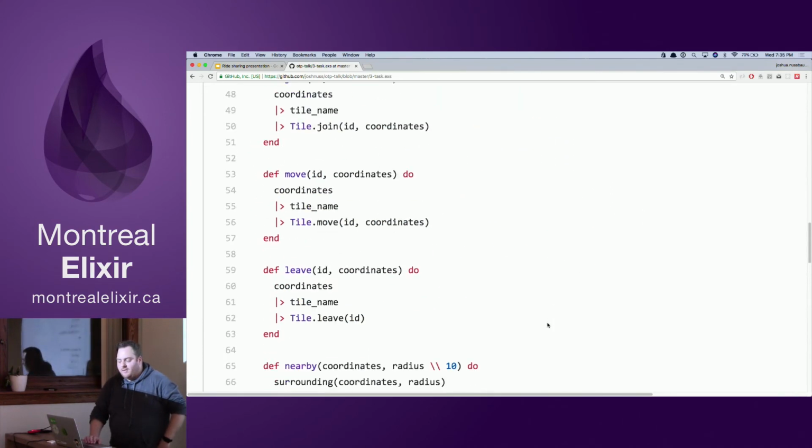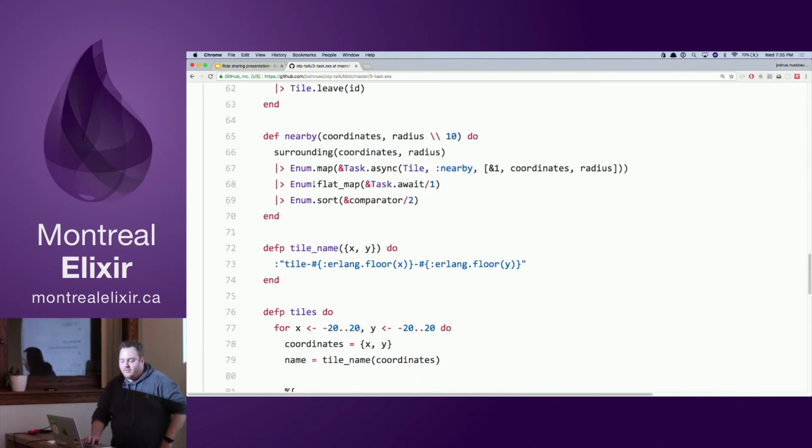And in the grid, we have the same idiom again, where grid also has nearby. The difference is grid nearby, it first needs to figure out who's surrounding this radius. So what tiles should I communicate with, right? You don't want to ask everybody, because if you're in New York, you don't need to ask Timbuktu, but you want to ask the people that are surrounding you.